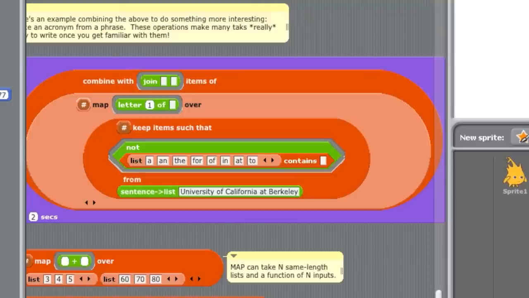Now let's grow bigger next. The next bigger encompassing function is map. And someone said, just take the first letter of each one of them. We have the letter N of word or sentence block, so right there, letter one of blank. That takes the first letter. That goes through each of those three words, University, California, Berkeley, and returns a list of their first letters. We love it. The last one is combine with the join.